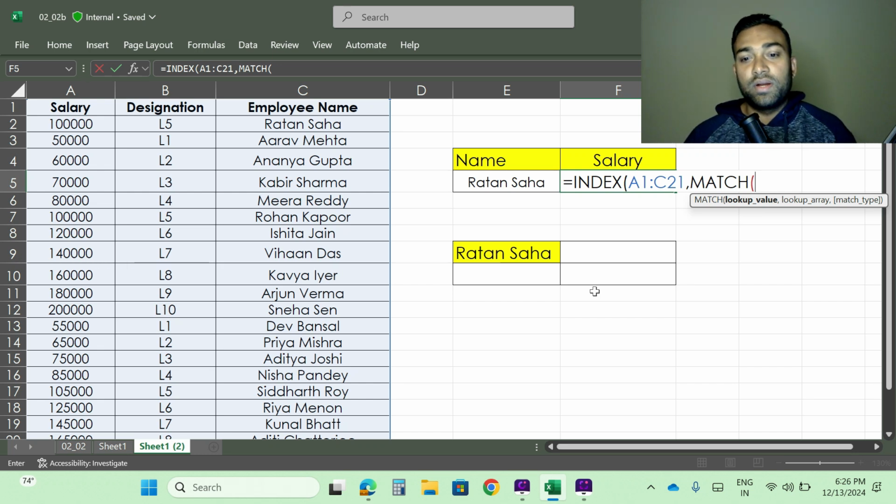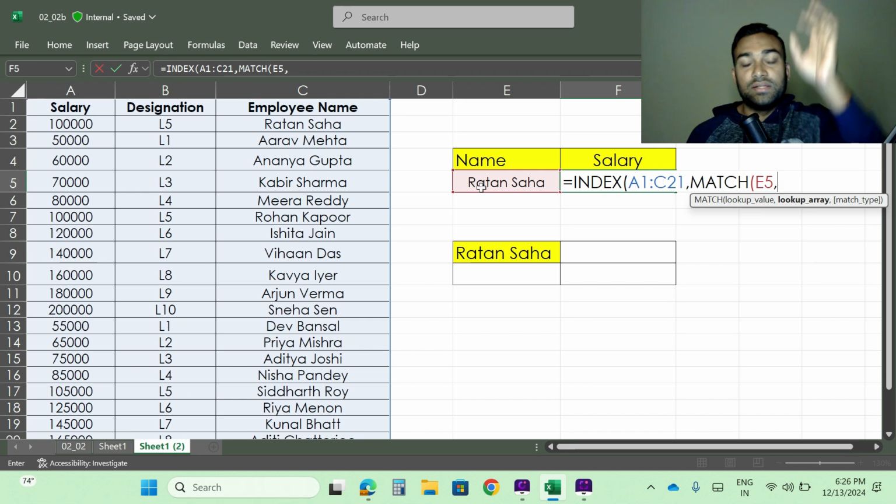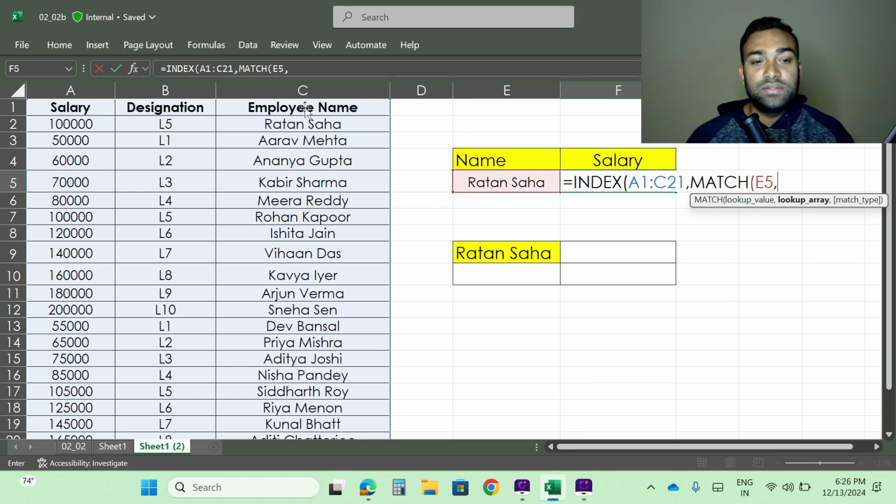For this example, I want to know Ratan Shah's salary, so my lookup value is Ratan Shah. This section will be dynamic, so if I replace it with any other name, it will work. Then comma, and it is asking for the lookup array. I am looking for Ratan Shah, so where is Ratan Shah? It is in this column, right? So I will select this column.